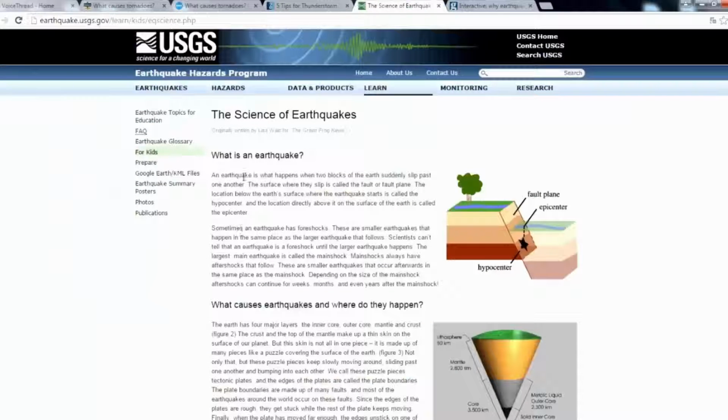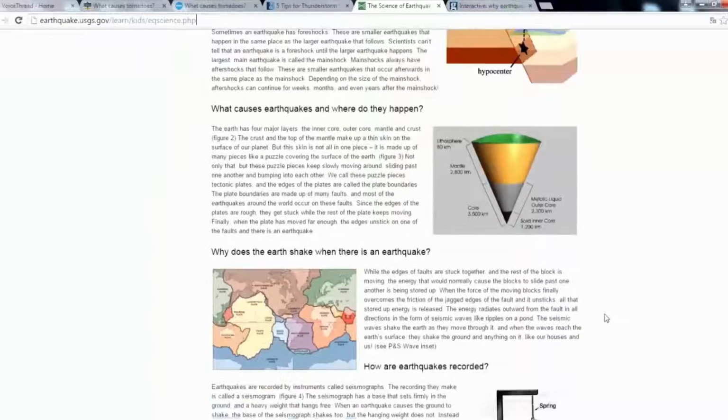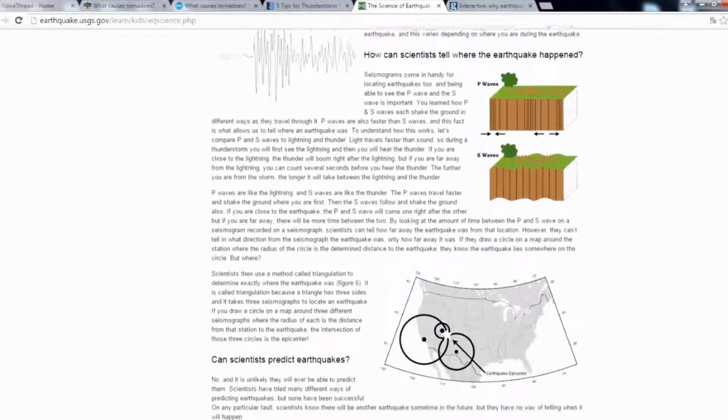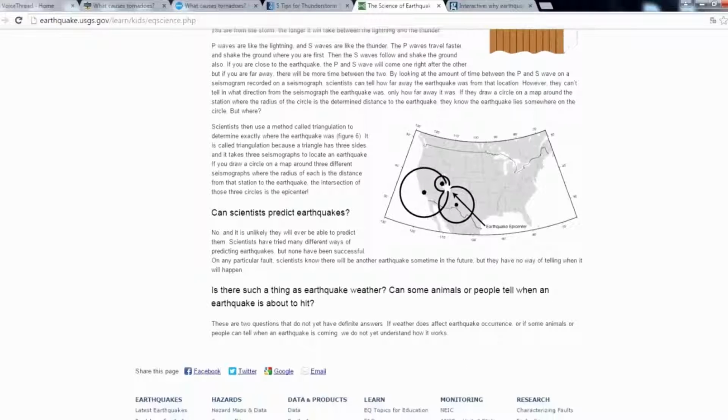The next site is called earthquake.usgs.gov, and it tells us about the science of earthquakes. Again, there is a lot of written information about the earthquake with some pictures, which show us different parts and stages of an earthquake. So if you like reading, you can use this site. As you can see, a lot of text, a lot of information.